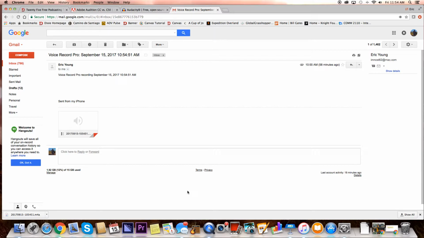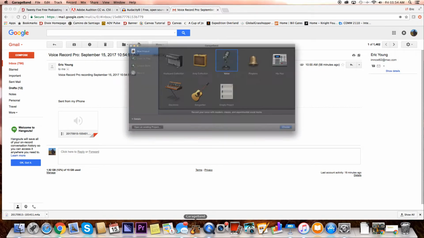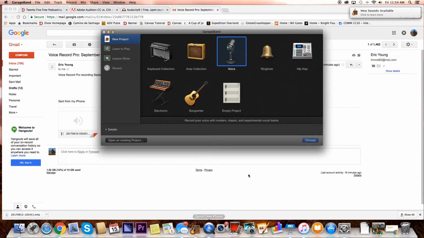Okay, so now that I've downloaded it to my Mac here, I'm going to open up GarageBand, and this will take a second to open. It'll come up with, well, what do you really want to do here? And we're going to go into voice because that's the kind of application that I want to do.